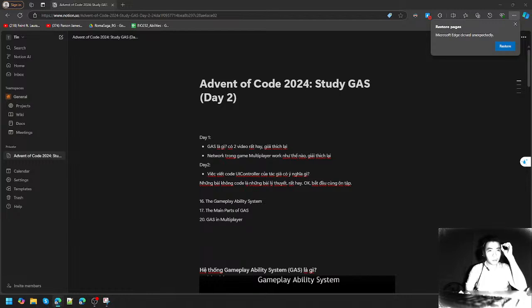So these are the main parts of gas, and we need to start with the first two of these in order to incorporate gas into our project. We need an ability system component and an attribute set. Now, the way that we add an ability system component can vary. We can have a pawn, and in the case of our project, our player-controlled pawn is an aura character. And you can add the ability system component directly on the pawn class. You can do the same thing with the ability attribute set.